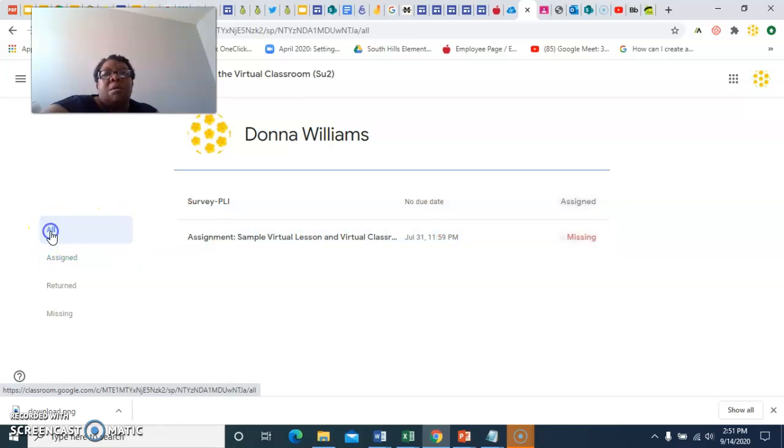If you want to do all, you can do all, and then it'll have right here where you can just kind of scroll down and pull down, and you'll be able to see all the assignments for everything: missing, graded, returned, assigned. So you'll be able to check everything.